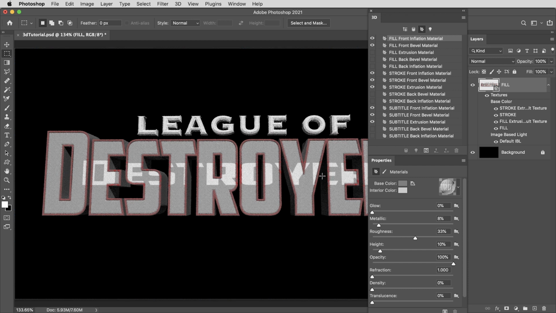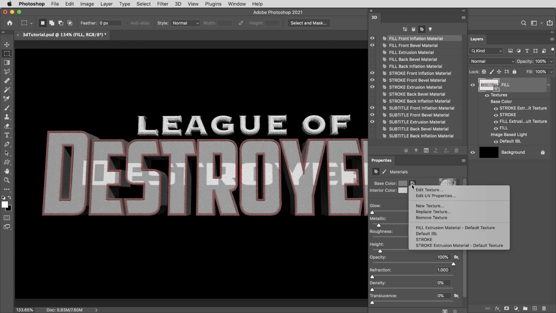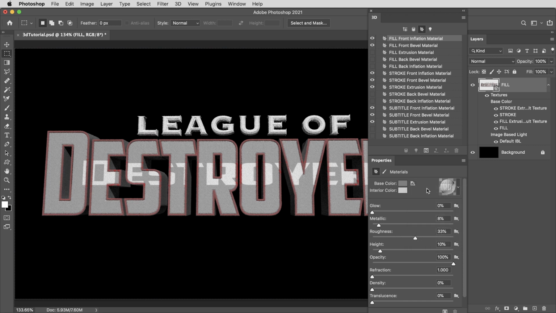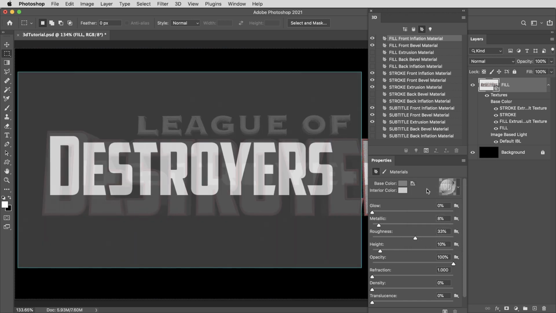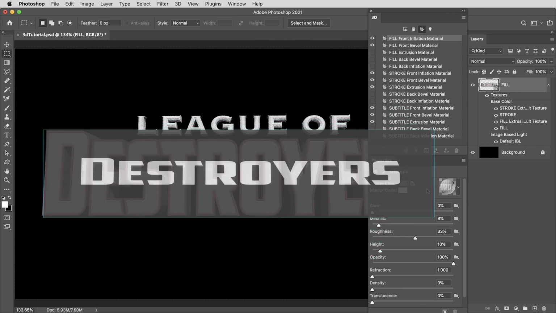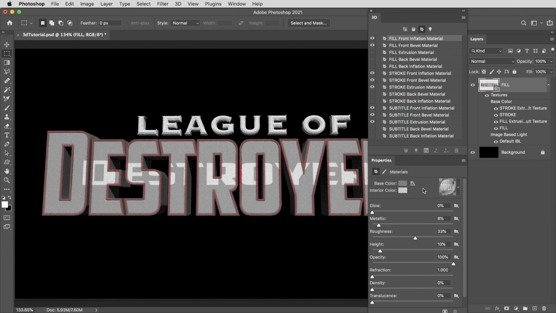What Photoshop has done, which we don't want, is that it automatically created a texture based on what the original layer looked like. So it's mapping the original flat layer onto the color property of this object. And that's going to be the case for any of these materials on objects that were created using shape layers.